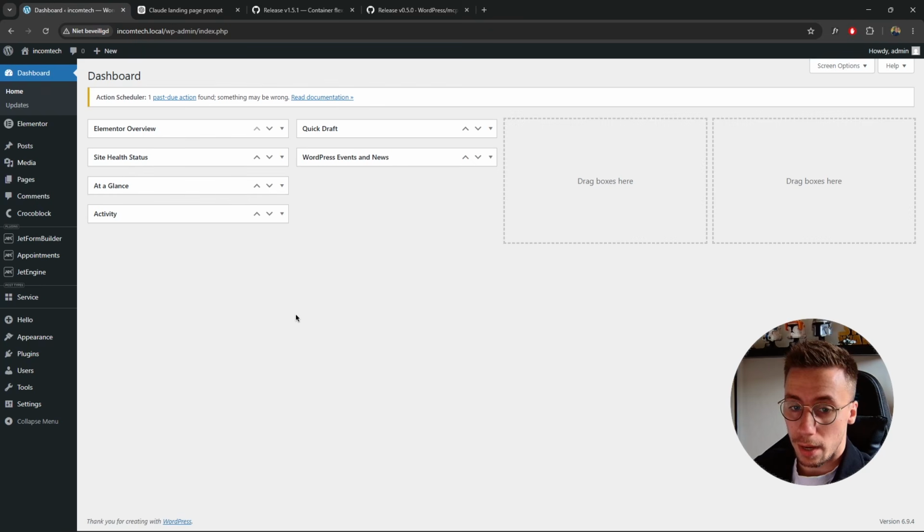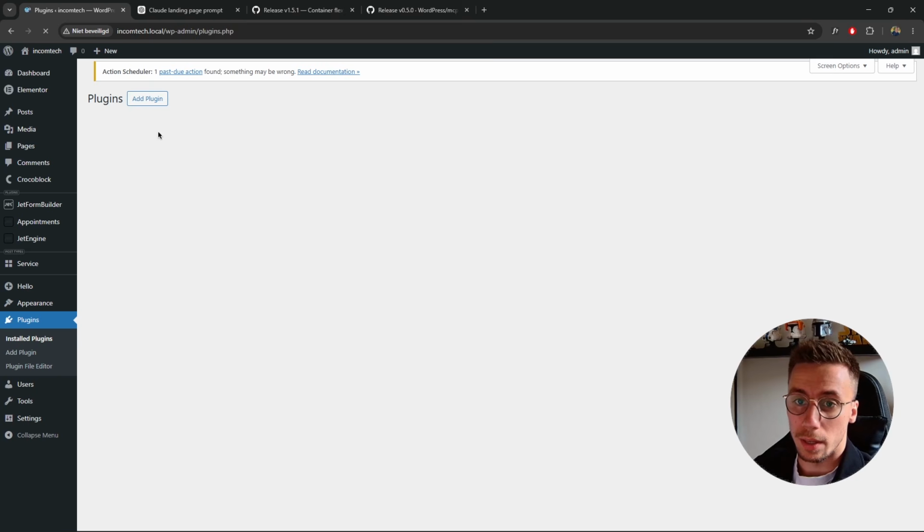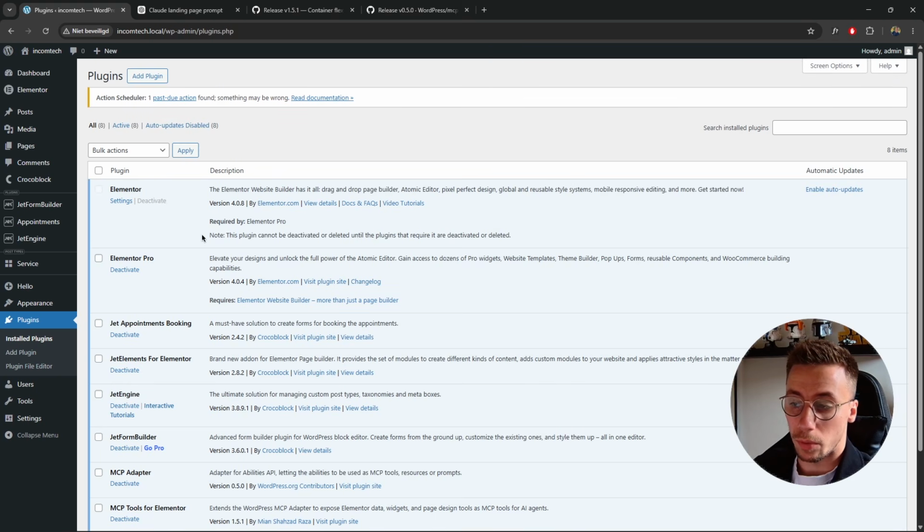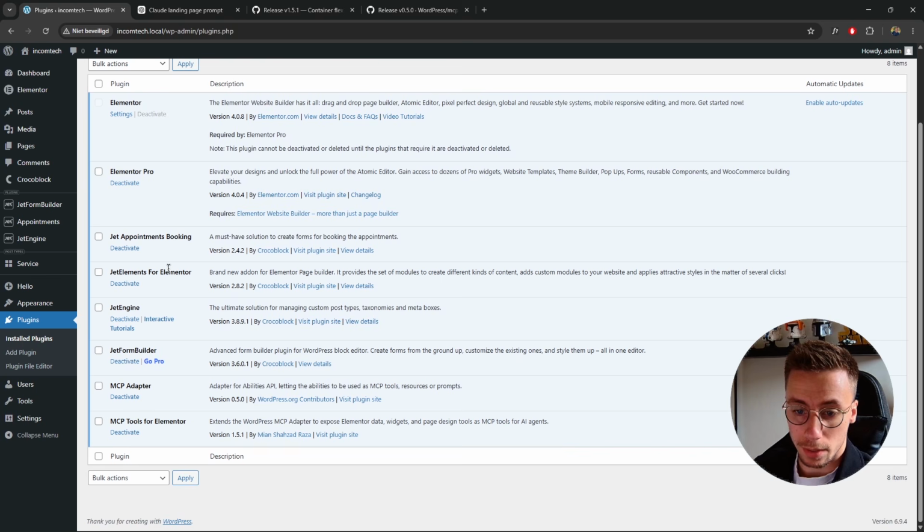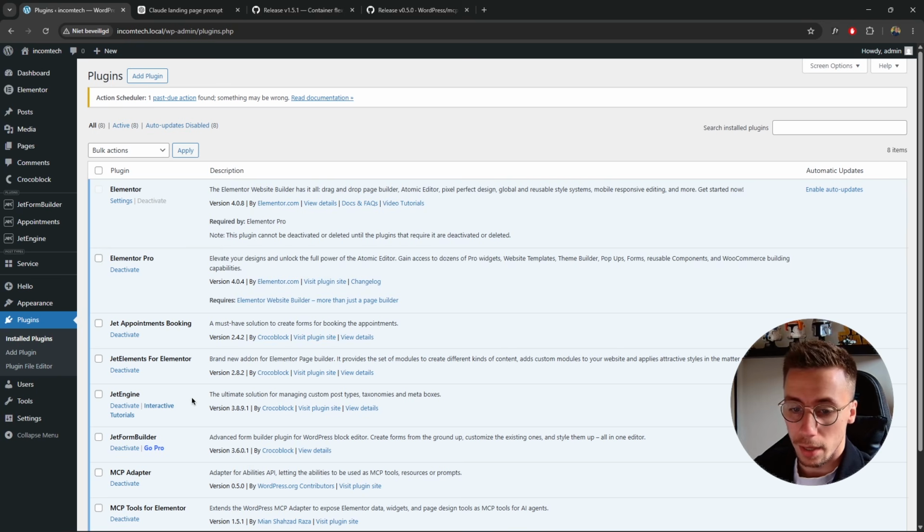What you will then have to do is go into your WordPress environment and go to plugins, and you have to upload those two plugins manually into your environment. I have Elementor Pro, some Crocoblock plugins, but you can see I have my MCP adapter and MCP tools for Elementor installed.